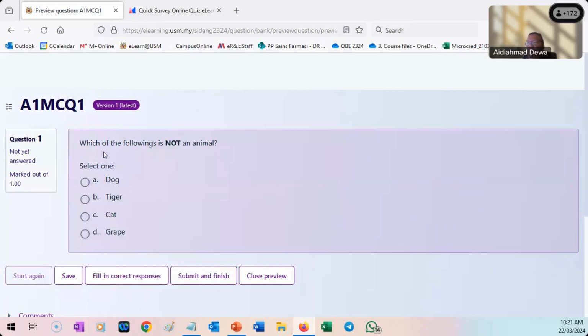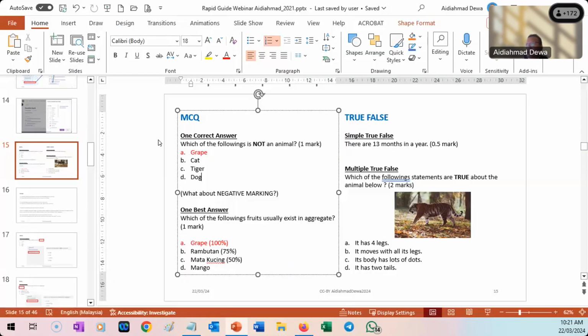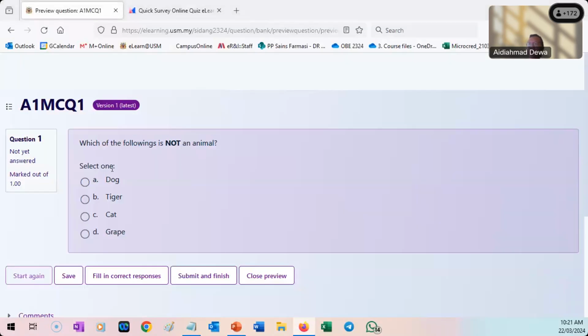So what are the important things here? Make sure to check the question text is correct. So you compare it to the source. The source just now is this. Make sure it's correct. Which of the following is not an animal? All right, it's correct. And then select one.